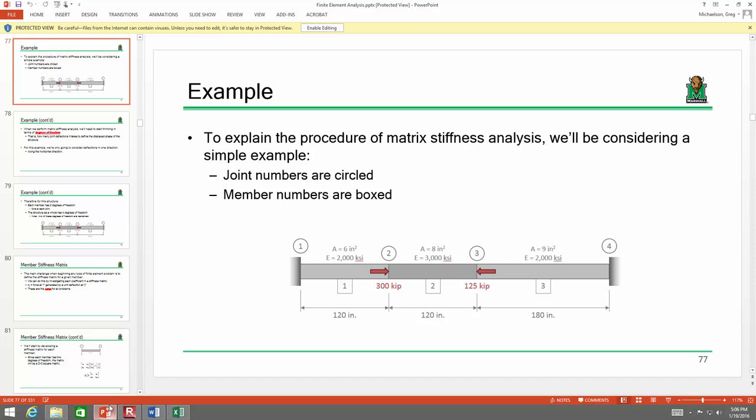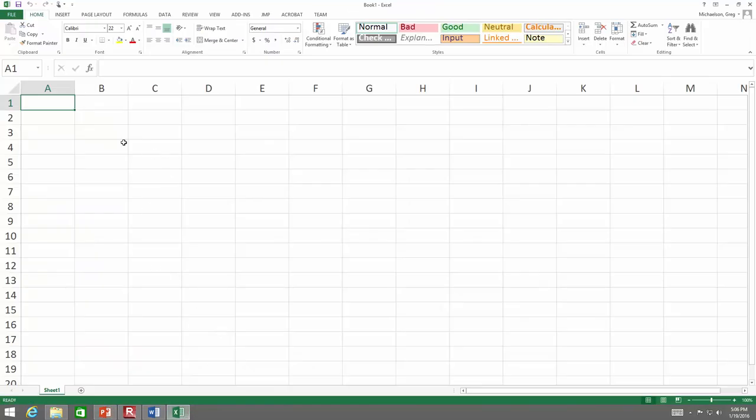All right. So again, the big thing is making sure you're just neat with what you're doing. I've got here an Excel sheet, and we'll use this Excel sheet to start working on our assembly and our analysis. So let's start filling in some values, okay? We'll start off with element one.